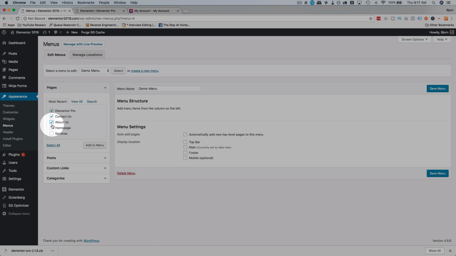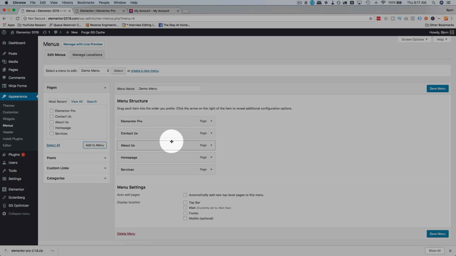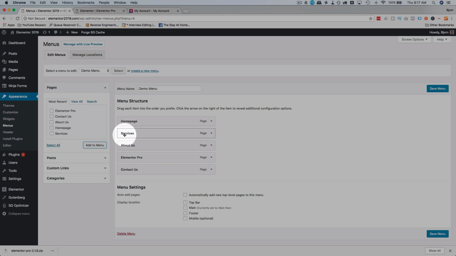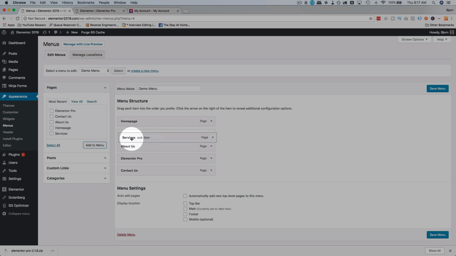So I'm just going to add these. Click on Add to Menu. Could have clicked Select All, make them a bit faster. You can drag and drop these around to reorder them. You can make them sub-items. So if I wanted services to be a sub-item of the homepage, just drag it over like that. You see that dotted box moving over? That will now be a drop-down menu on the actual menu.